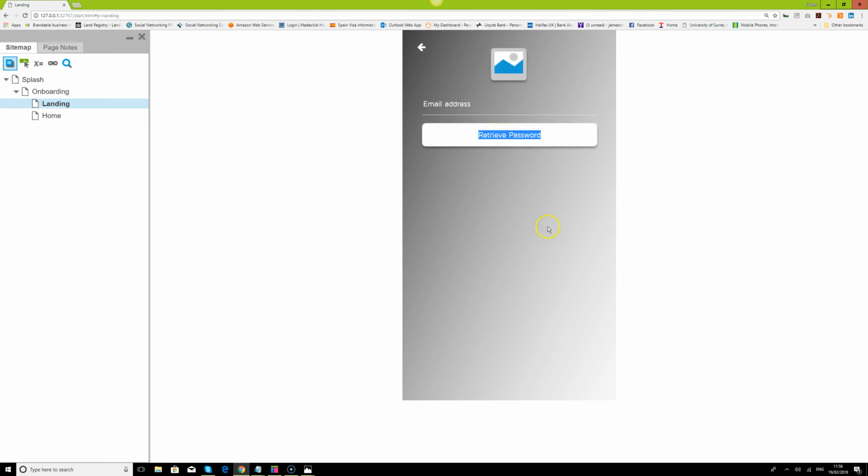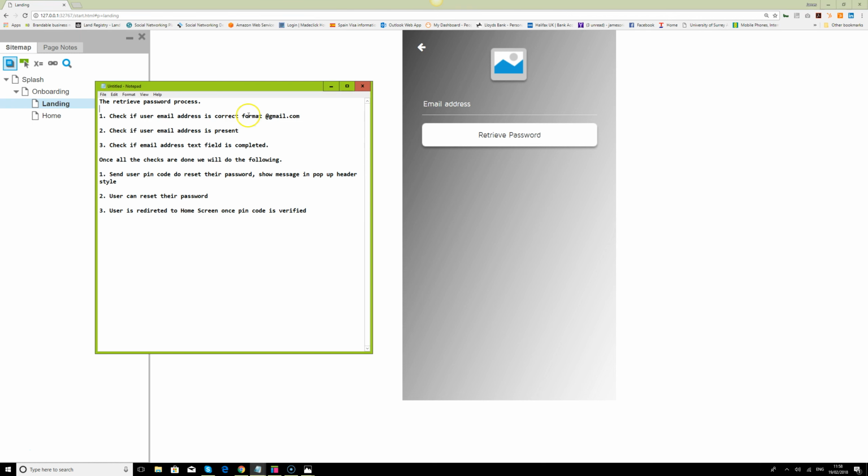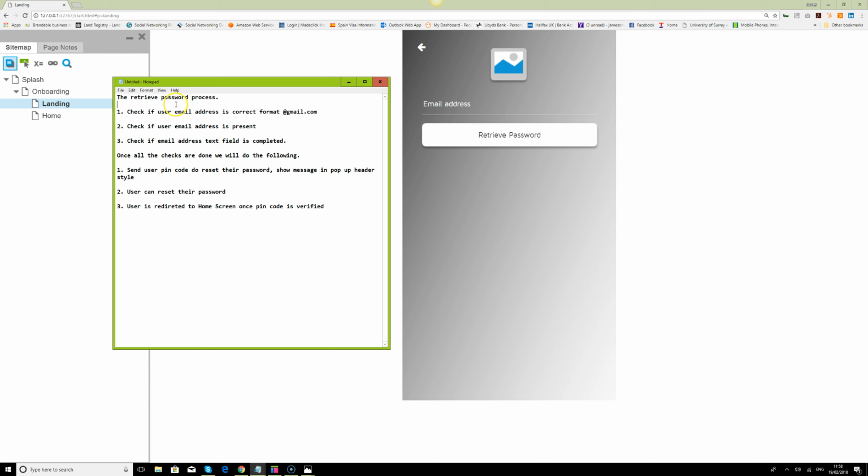As you can see, nothing is working here, so we need to prototype this. And the steps we're going to use are these. First of all, we check that the user's email address is in the correct format. So I'll just put it in the correct format. Now, what we are looking for is whether the email address contains this string. So we have that.